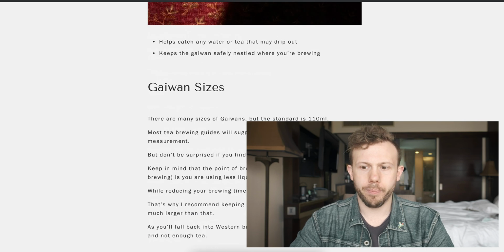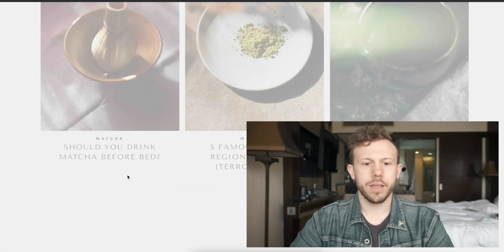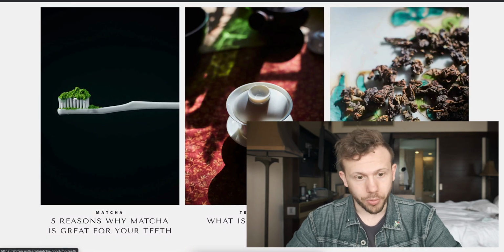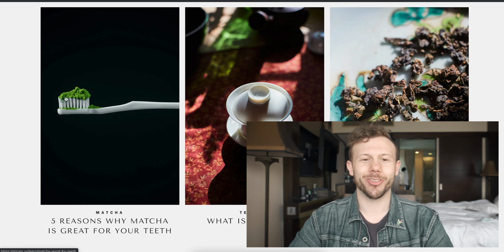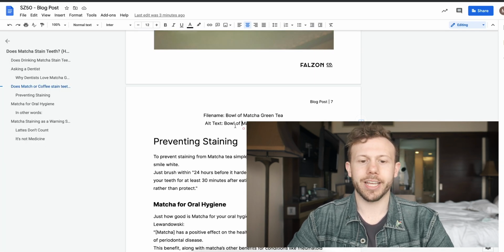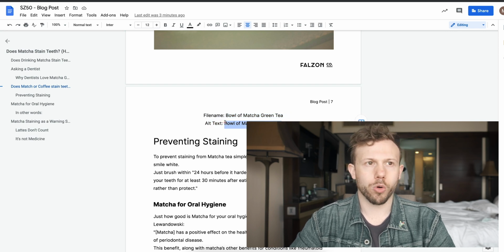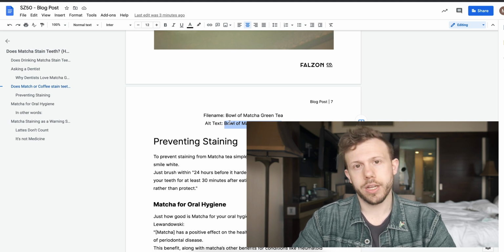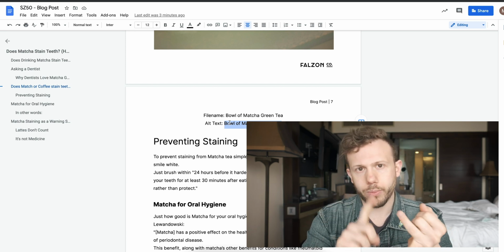So actually, if we go back to right here, what would the alt text of this image be? Well, simple. It would be toothbrush with matcha powder on it, right? Very, very simple. So alt text is like your file name. You're just describing what you see, except instead of 3 to 4 words long, it's about a sentence long, and you write it as if you're describing exactly what you see in the picture to someone who is blind.